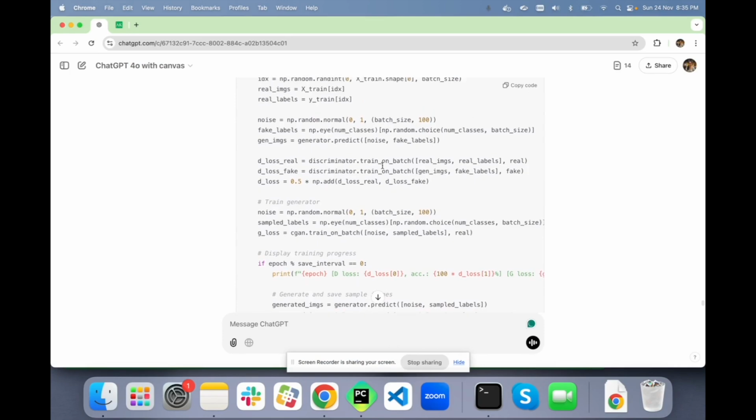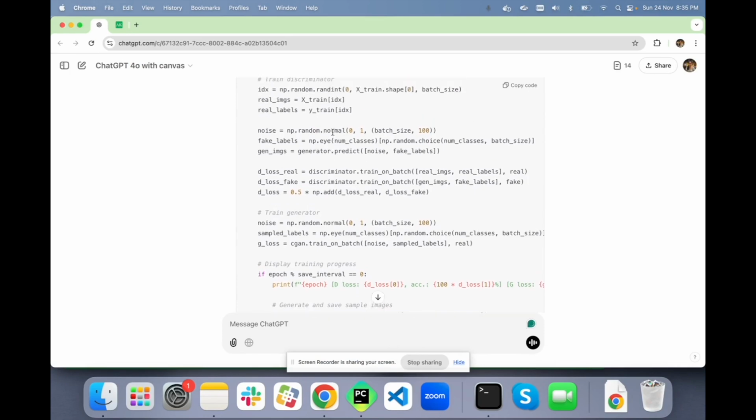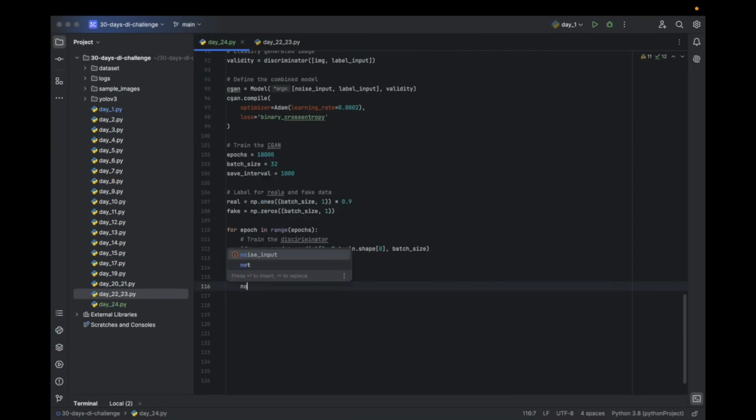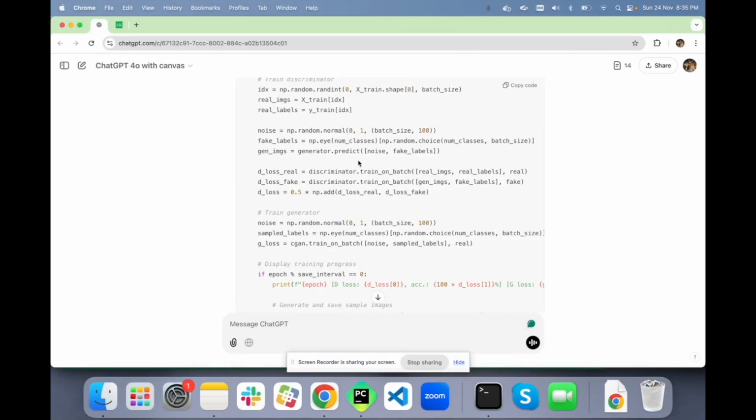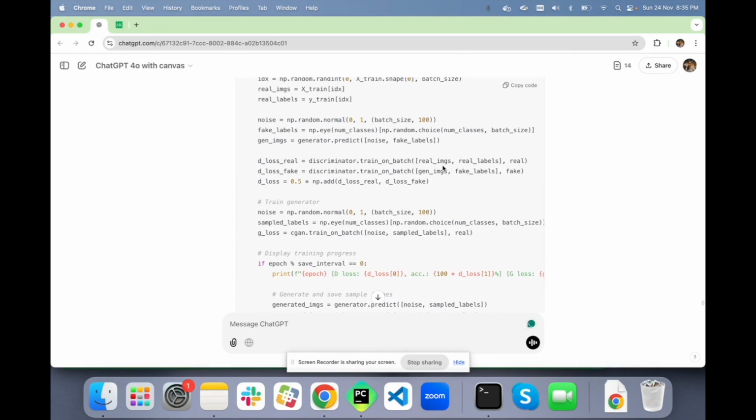Now we are going to generate the noise. So noise = numpy.random.normal with a 0 to 1 range, of size batch size by 100 dimensions. And then the fake labels are going to be, this is something new that we did not do yesterday. So I'm going to ask what this line is doing.